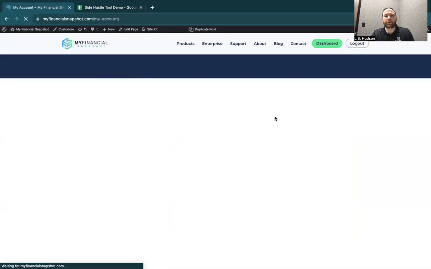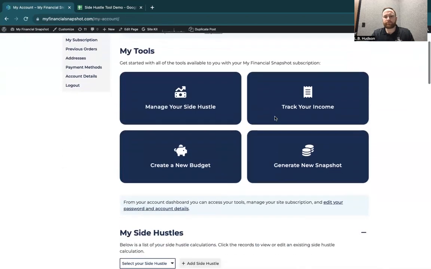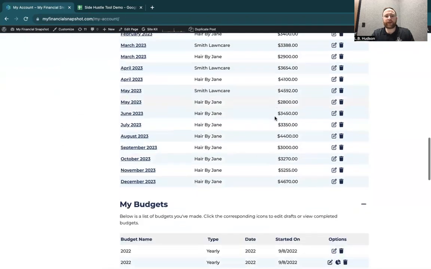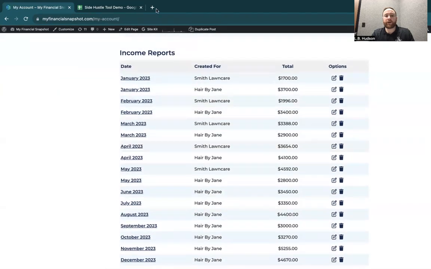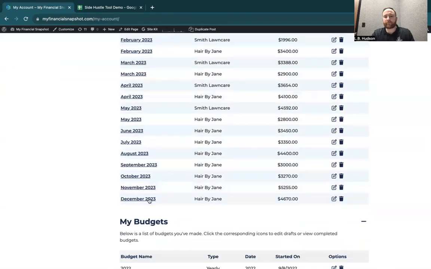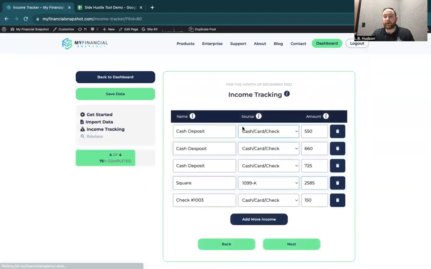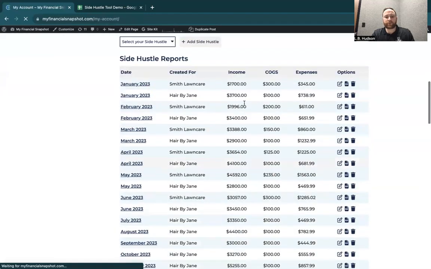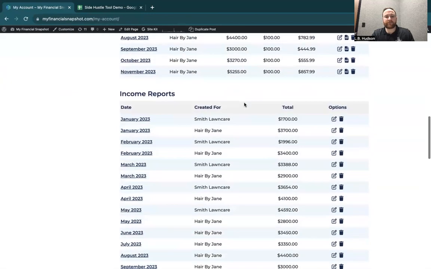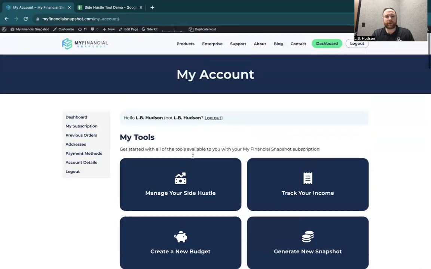And we are going to return to the dashboard because we're done with that. And under income reports, we see December 2023, $4,670, Hair by Jane. We can go back to it and edit it at any point that we need to. We're going to go back to the dashboard because we are going to get into the side hustle tool right now. I'm super excited.